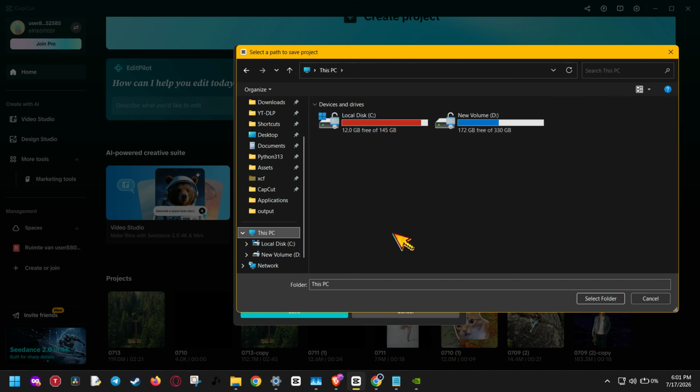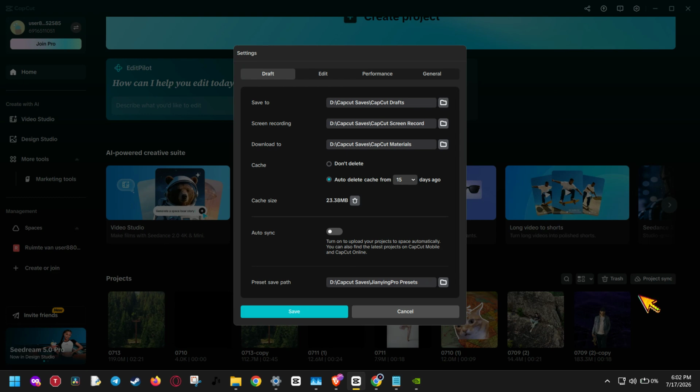Once you've done that, CapCut will start routing your future saves to the new location instead of the crowded C drive. That means less pressure on your system storage, fewer export issues, and a much smoother editing experience overall. If you were stuck with a CapCut storage error, these 2 steps can make a big difference right away.